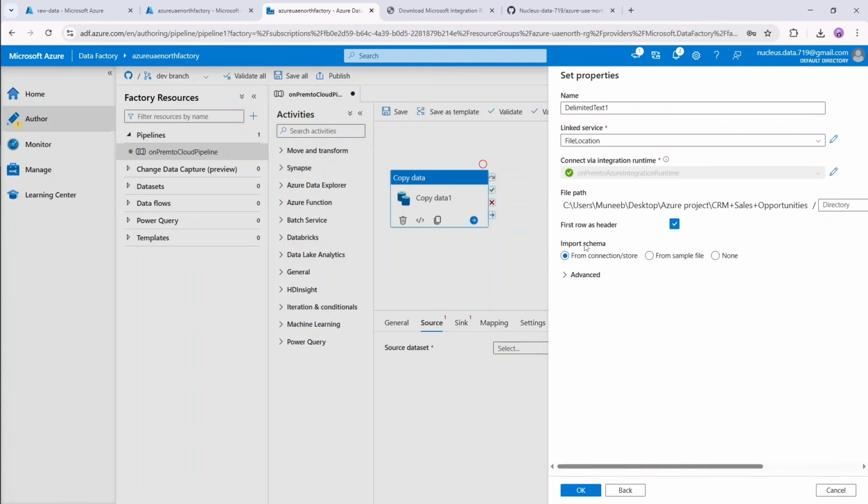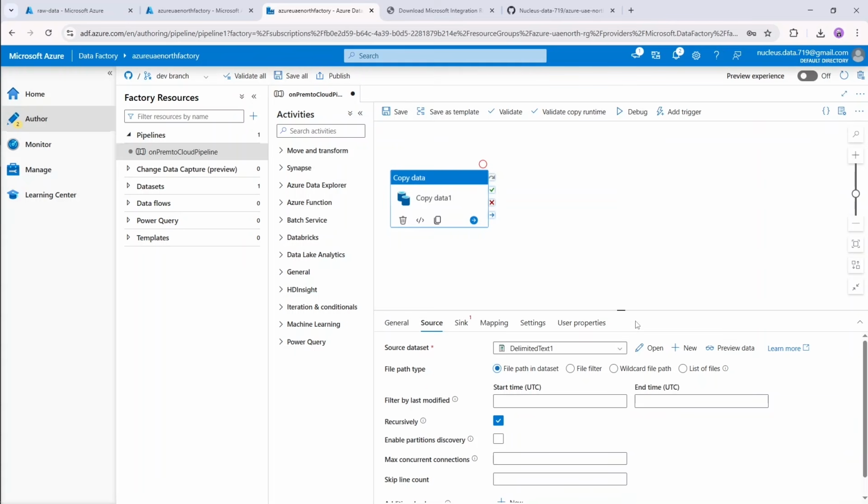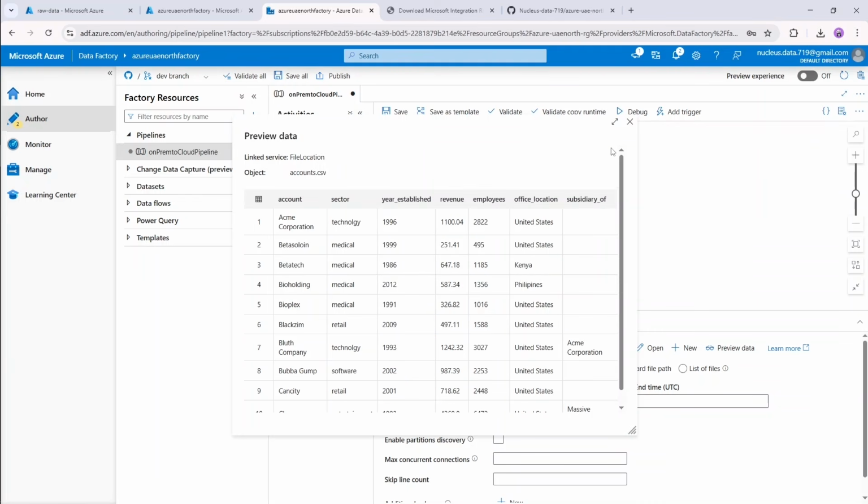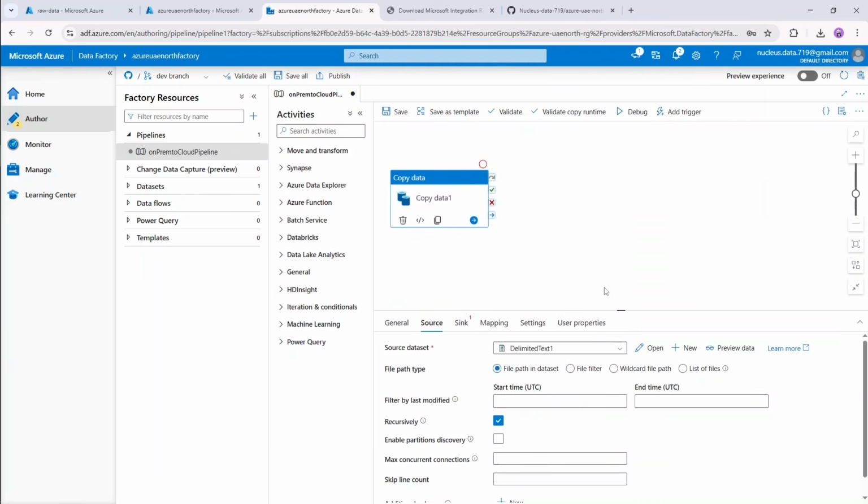And first row is header. Import schema will be from connection or store, and OK. Alright, now you can see there are some options here like file path and open new preview, and you need not worry about any of these things, but you can preview your data by clicking on preview data. You can see here is our data, so close it.